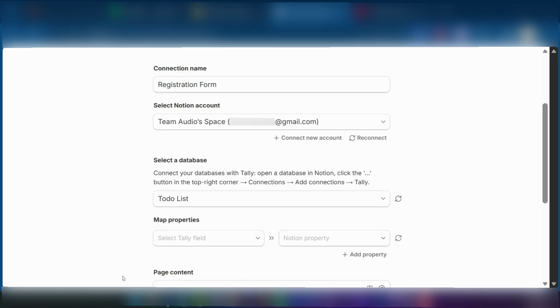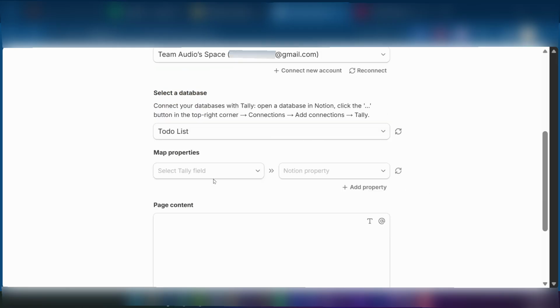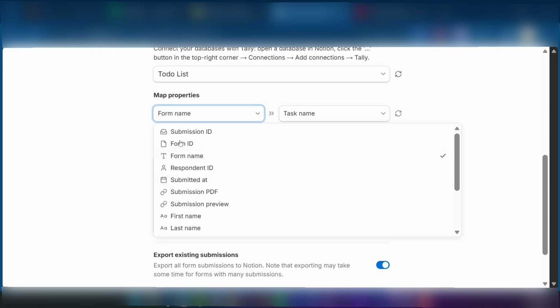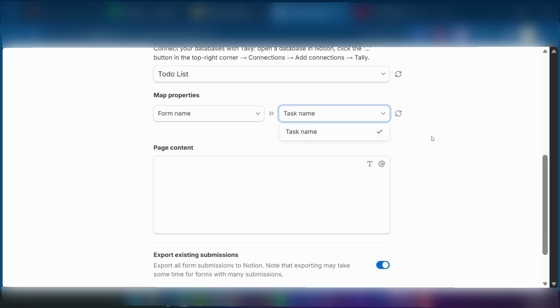Now the next thing we'll need to do is to map our fields. You need to map your Tally form fields to your Notion properties. So we're going to go ahead and click on this. You have some options right here, of course. You want to make sure you're doing that according to what you want. And then we have task name right here.